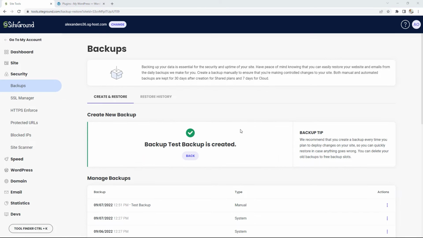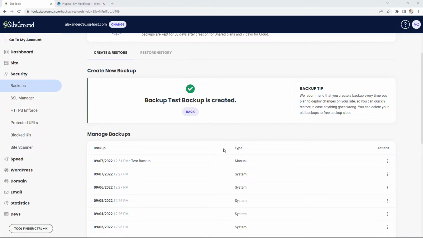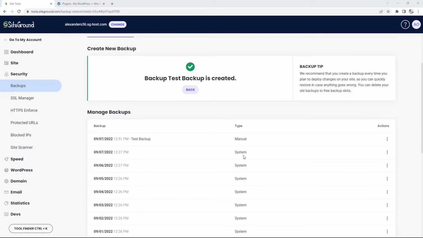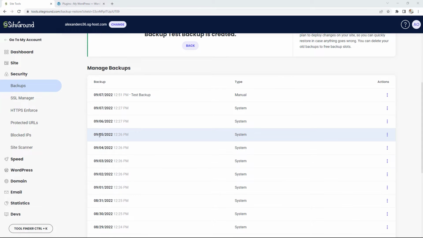All right, so as you can see right now, it says backup test has been created. And now you can see the type is now manual, because this was a backup I actually created myself. But what if you wanted to restore an actual backup? Okay, how would you do that? Let's say I wanted to restore a backup from the 5th of September, right?